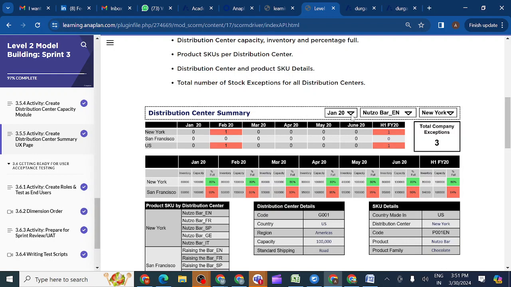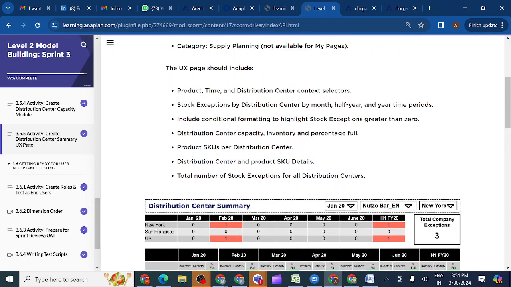In the contact selector, you can select the time, whatever time you want, here. Here also we need to include the same things: time, distribution center, nothing but location. Each and every location wise we need to select. This is fine. We can't do everything initially, only this first step: product, time, distribution center.